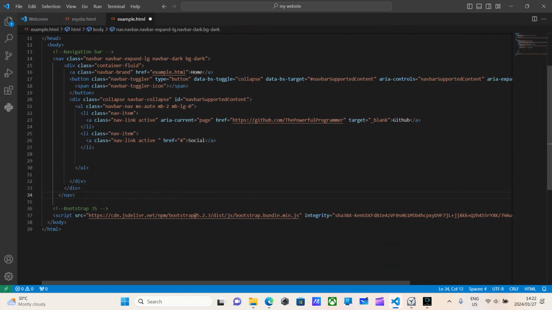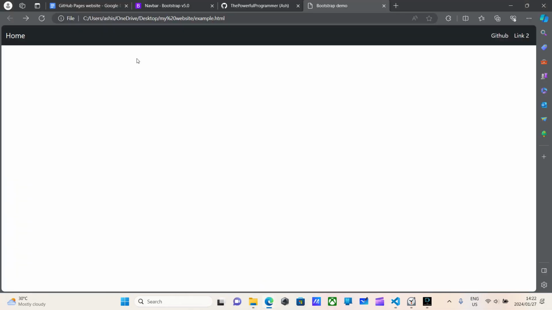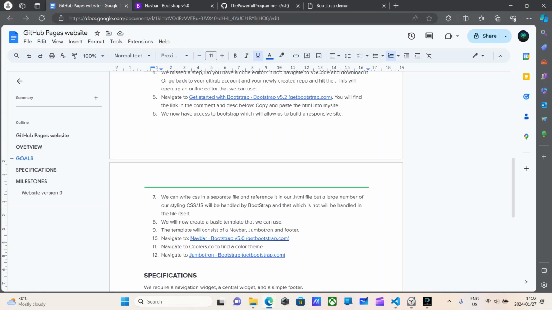Okay, great. We have a navigation. What else do we need? Let us now create another widget, and because I don't remember what it was, let's navigate back to our document. Okay, so our template will consist of a navigation bar, a jumbotron, and a footer. Okay, so we need a jumbotron. So let us go to here.